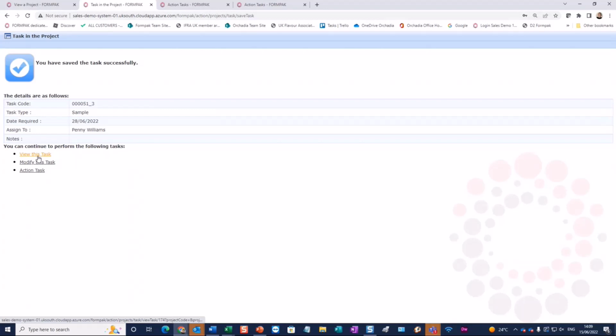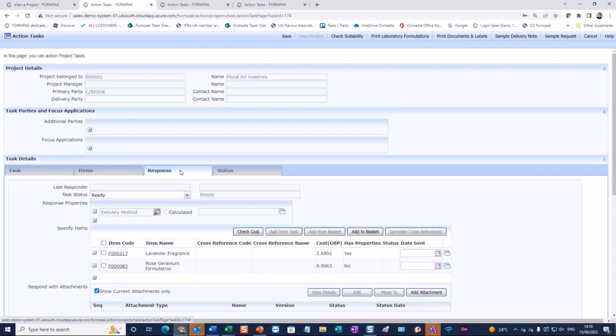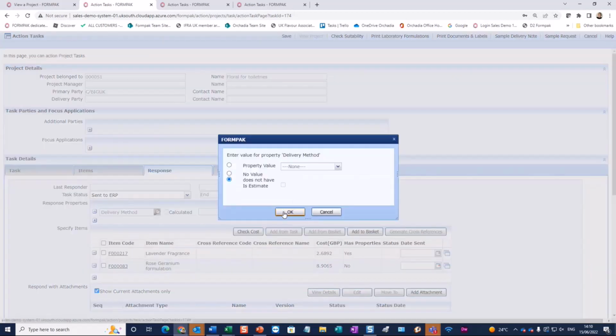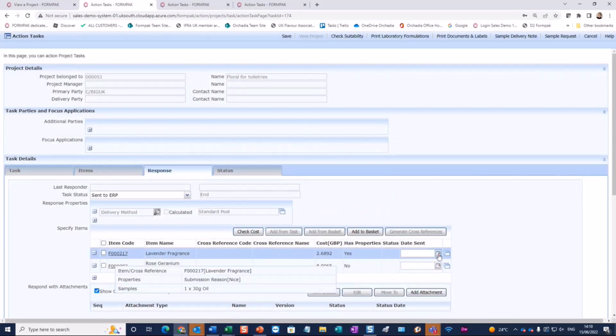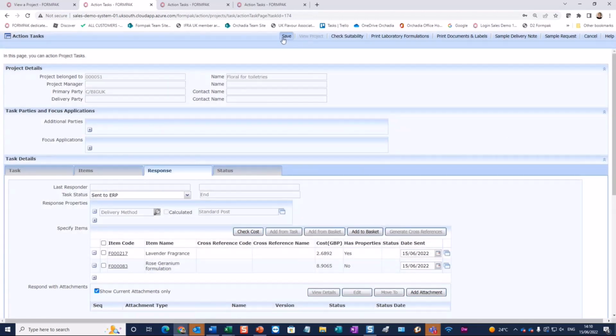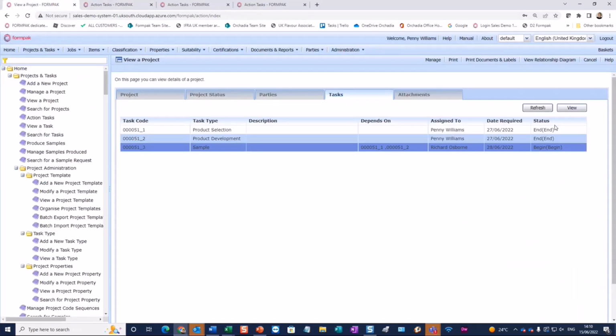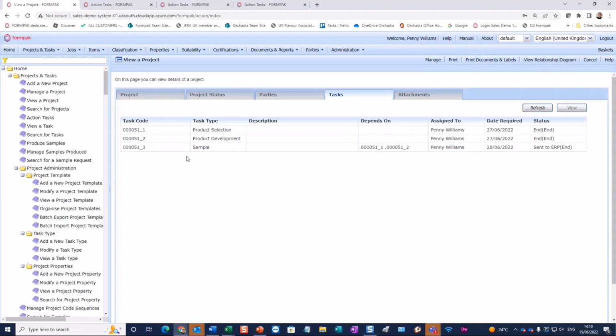And as that happens, obviously there's lots of other things that might be happening in between, but when those samples have gone out, the lab would go in and finish their project. So they might be saying, okay, it's at the end status, and the delivery method was standard post, and I sent these today. And because I've clicked it in once, it asks me if I want to do that for the others. So I say yes, and I've done.